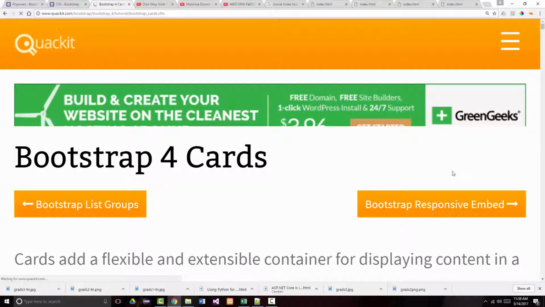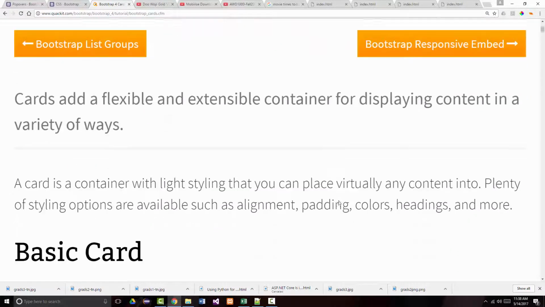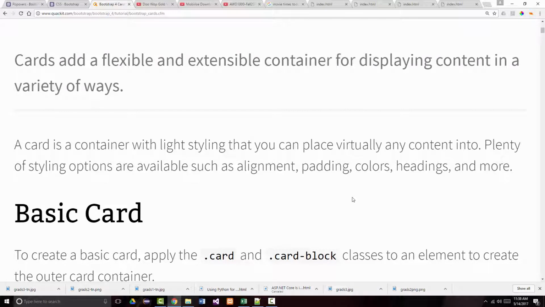Let's jump into cards. Now, cards are a new thing in Bootstrap 4. In many ways, cards have displaced what were called wells and panels, I believe, and a few other things that were available in Bootstrap 3. So one of the big differences between Bootstrap 4 and Bootstrap 3 is Bootstrap 3 took advantage of things called panels and wells, where Bootstrap 4, those are gone. They've been replaced with cards. So they formally define here a card as being a container with light styling that you can place virtually any content into. And there are a lot of different styling options available with these.